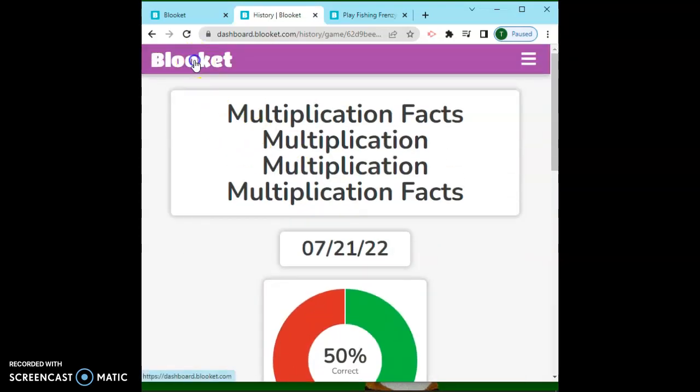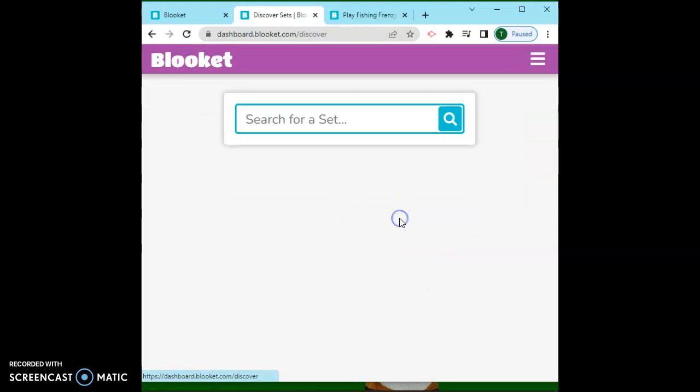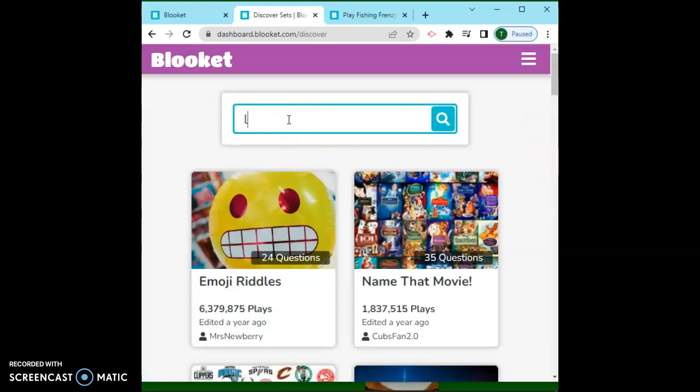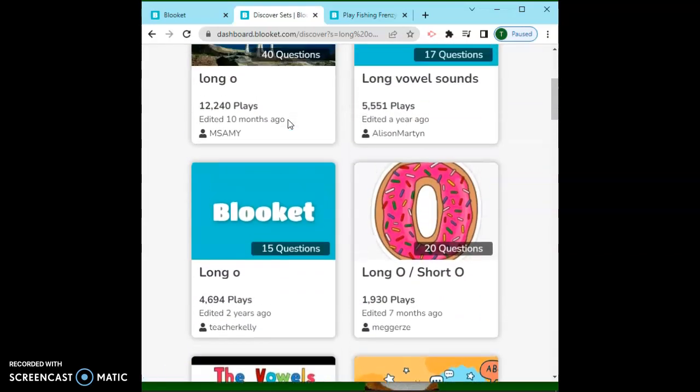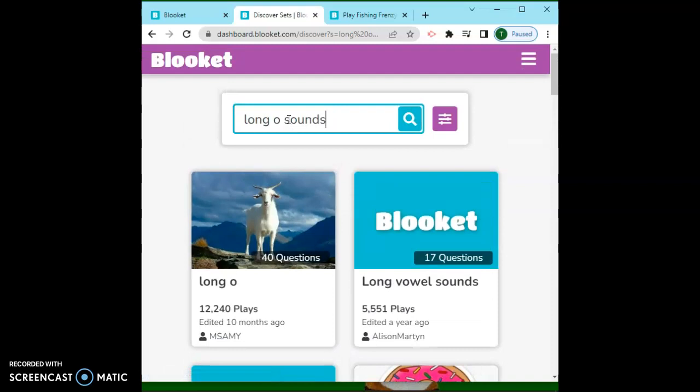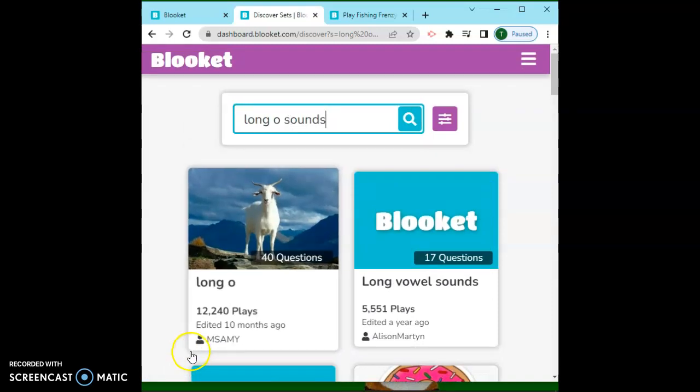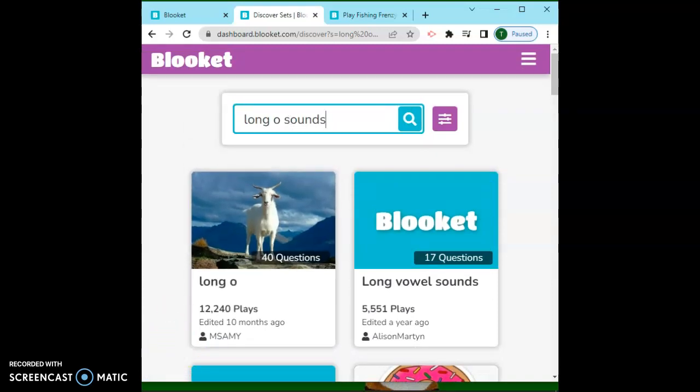Leaderboard. If I go back to Blooket, discover sets, I could look up some reading games, some long O sounds you want to practice, and they have all these other things. So there's so many different quizzes, but in a game format that you could play with. So I think this will be a fun way to incorporate practice into reading and math.